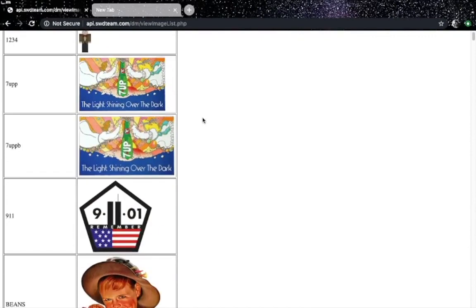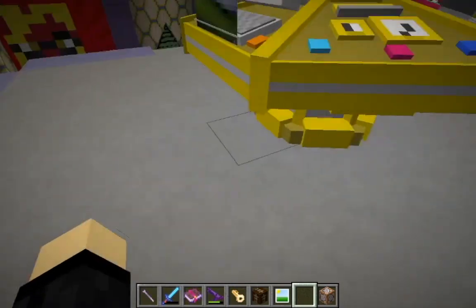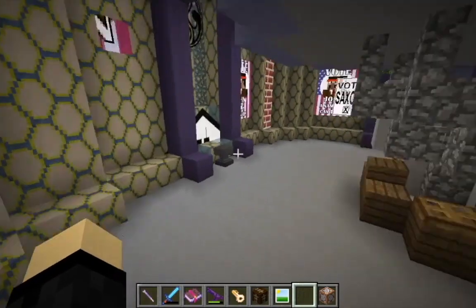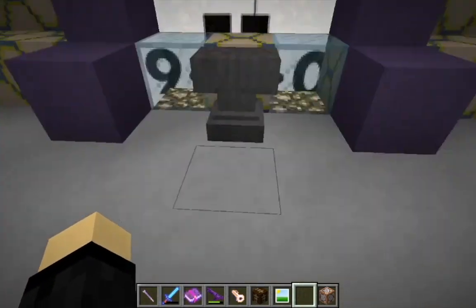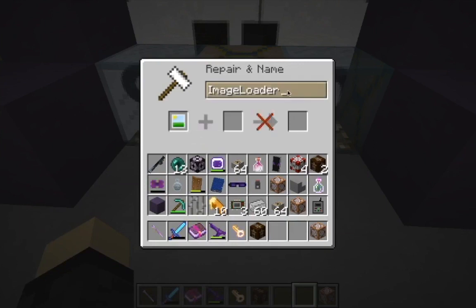So how we use the image loader block is extremely simple and straightforward now that we have this resource. I'm going to go down here, and here I have set up an anvil. Right-clicking on this, all we do is put the image loader in here, and then we just rename it in order to get an image.